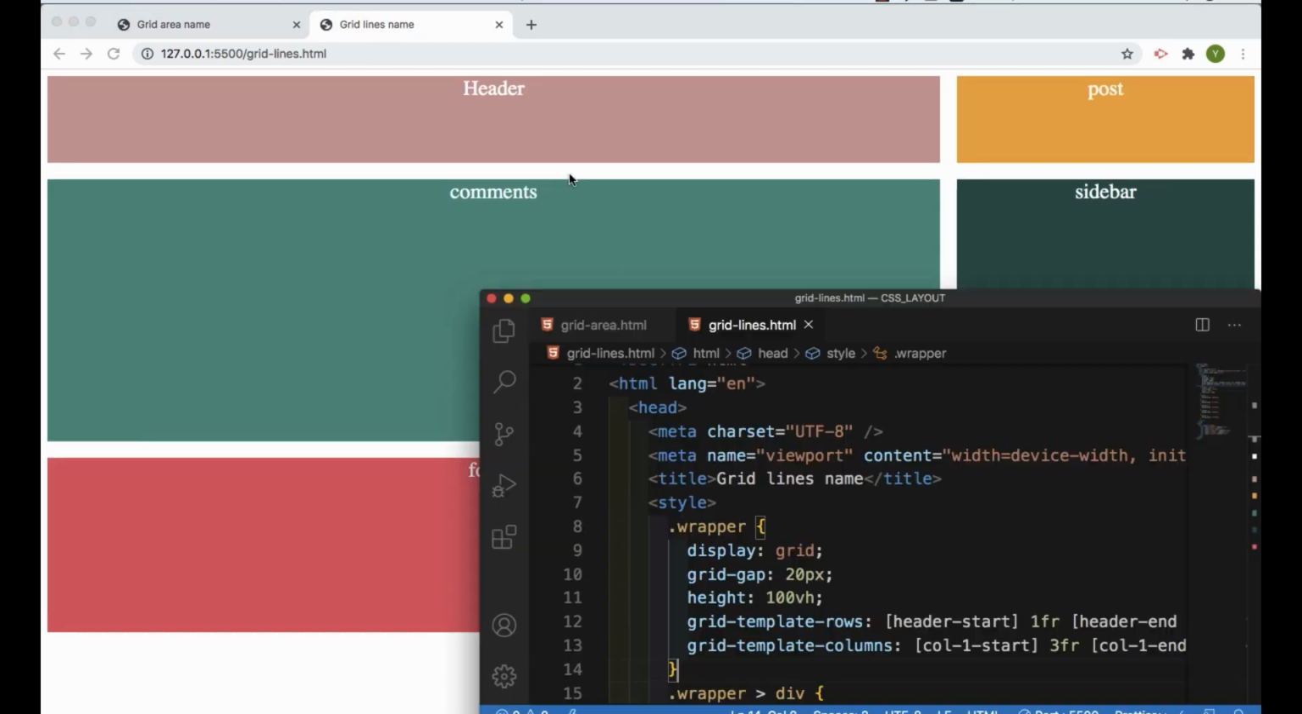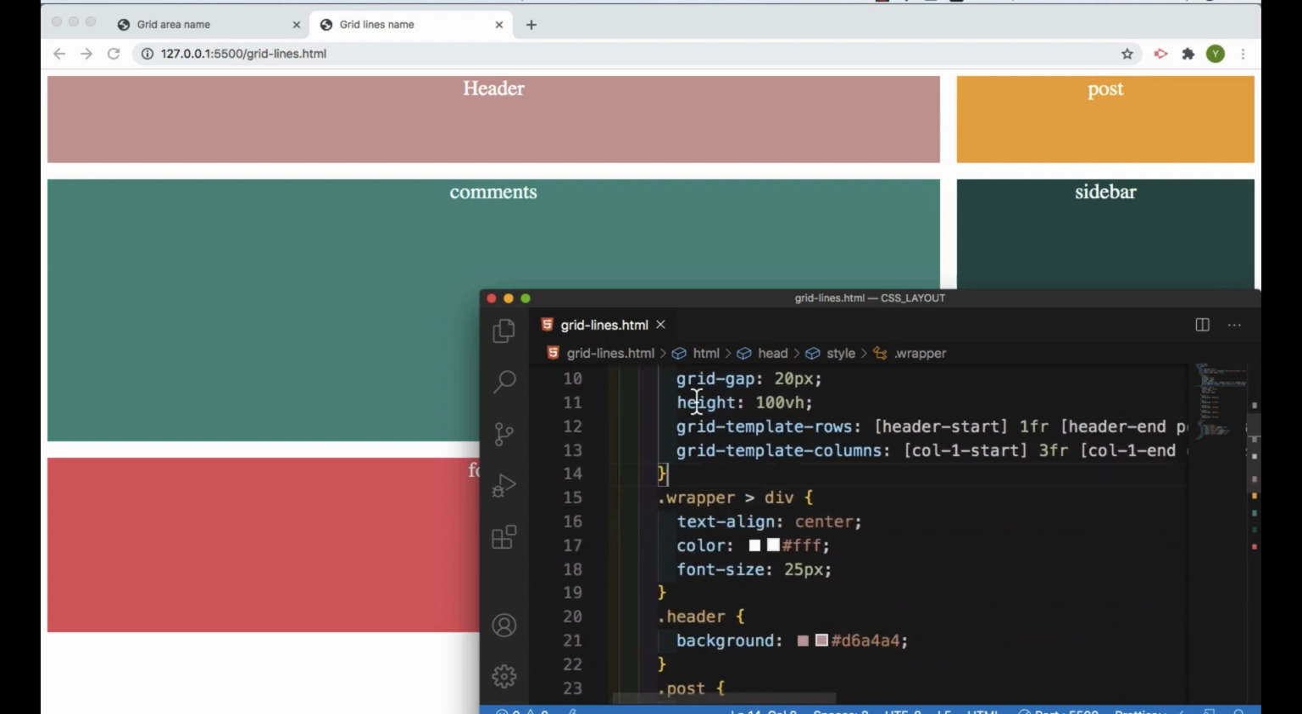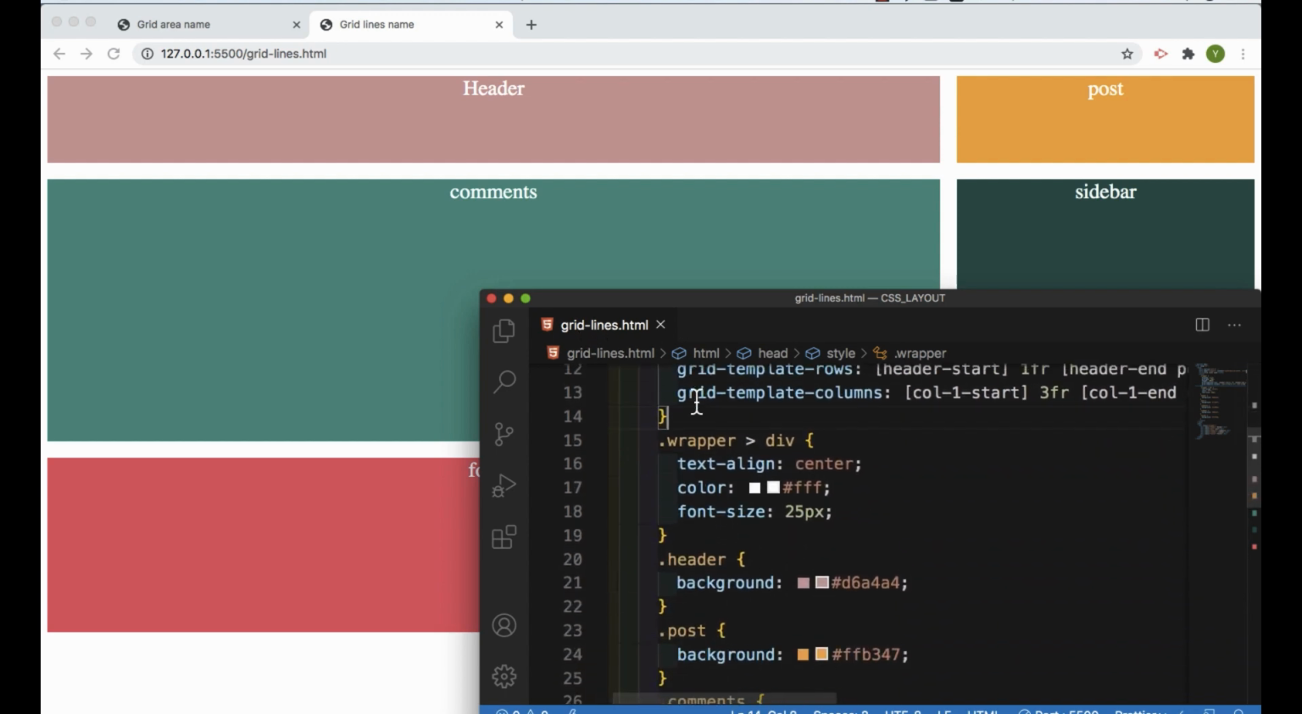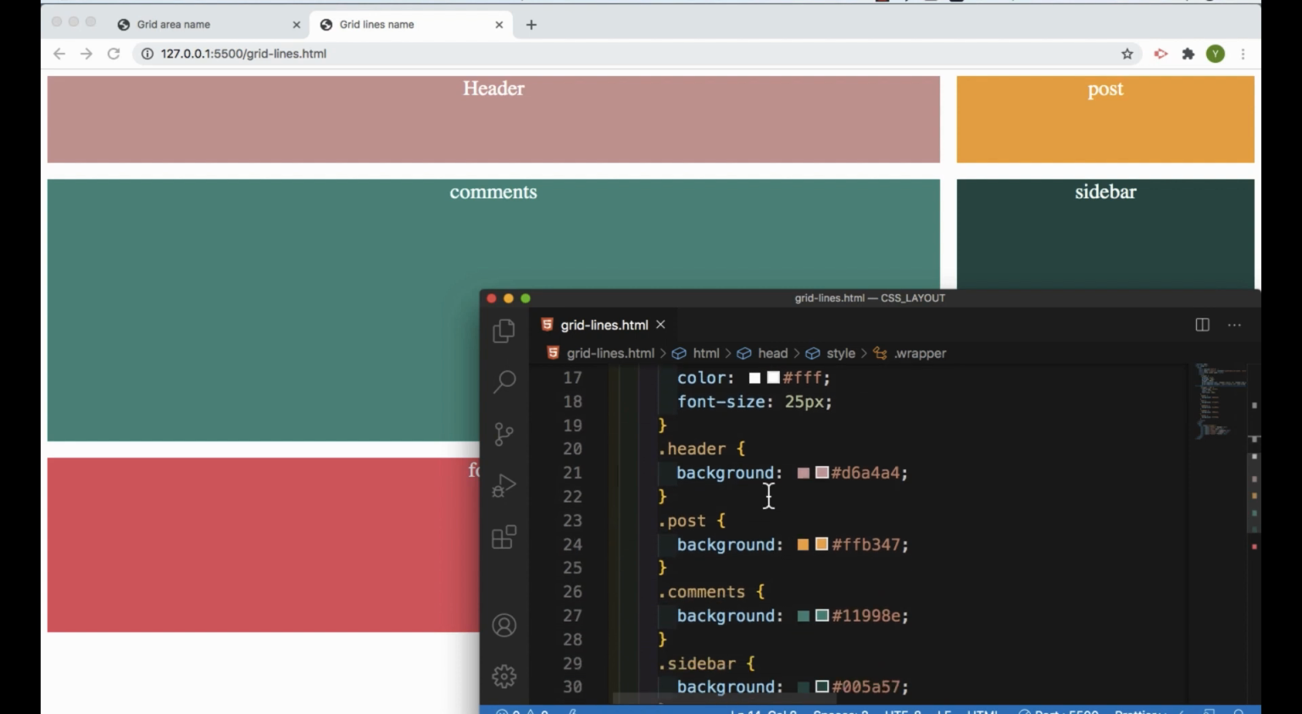So this was our layout which we wanted to work on. Let me close this. We only need grid lines.html, and after this we need to tell our divs from where to start and where to end. So we will start with the header. So instead of numbers, you will be writing names.